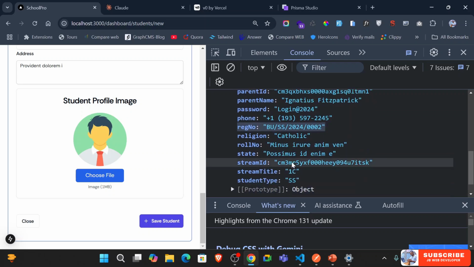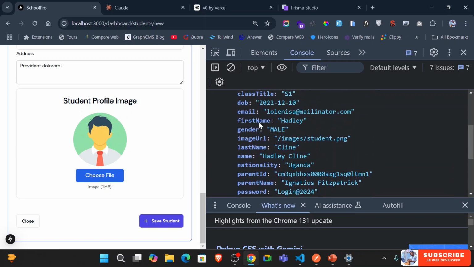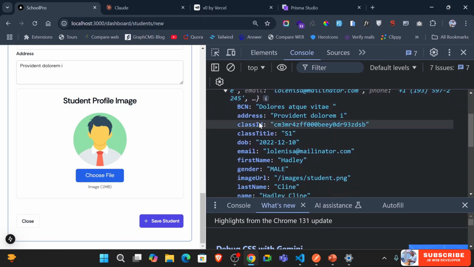And then of course the student type is SS, which means school sponsored student. Okay, it means like student sponsored, sorry, school sponsored student. Okay, so this is good. So far everything is fine right now. Now I don't know about the roll number.